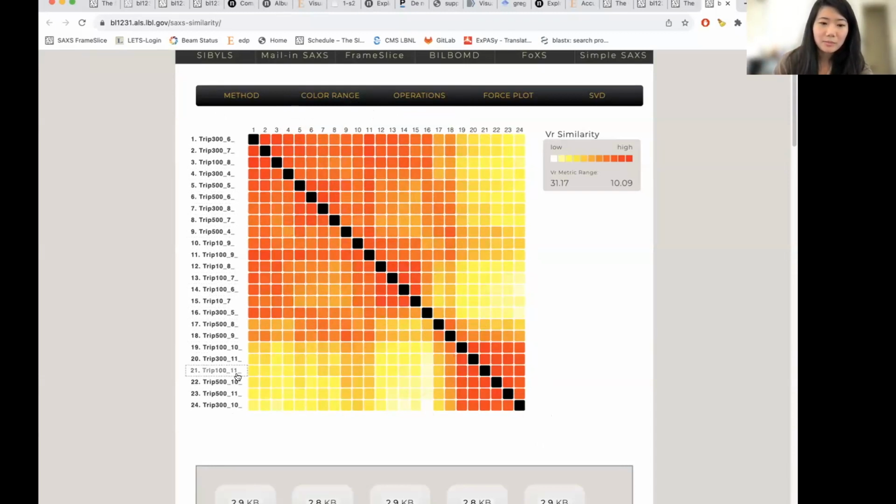And from the heat map, if we look at what kind of data sets these all are, this number 100, 300, 500 is salt concentration. And the following number, like 10 and 11, is pH. So these are all high pH values. So we can already see from this figure that the protein under high pH behaves very differently compared to the rest of the conditions.